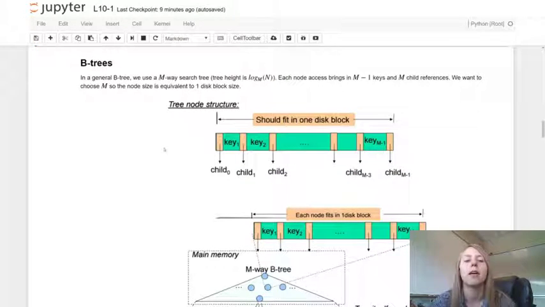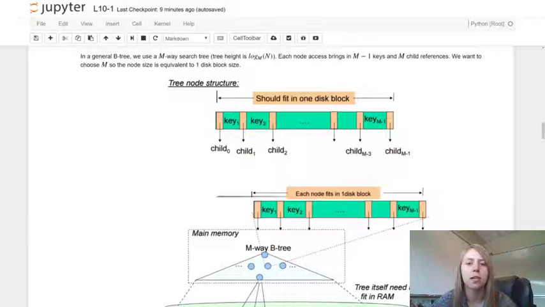So now we're ready to talk about BTrees formally. In a general BTree, we use an M-way or M-ary search tree, such that the tree height is log base m of n, where n is the number of nodes in the tree. Each node access brings in m-1 keys and m child references. Ideally, we want to choose m so that the node size is equivalent to 1 disk block size. So suppose this is 1 disk block, and here is our tree node structure. We have m children, 0-based, so child 0 up to child m-1, stored in between keys that are going to separate our children based on our ordering.